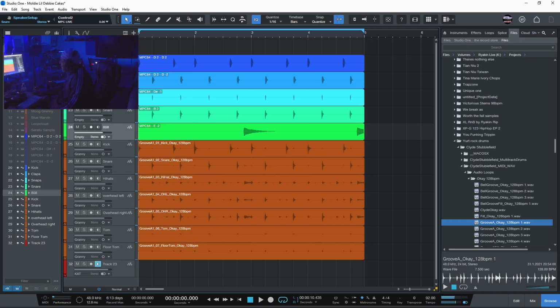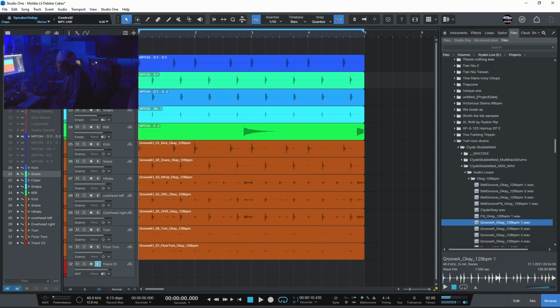All right, so I just kind of gain stage things. Let me arrange this. I want the snare to be right here, the claps right there. And boom. So this was the kicks.